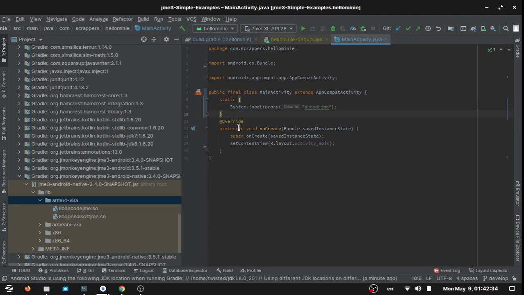So if I were to run this template, if the decode jme is present inside my APK, it will not raise an unsatisfied link error. But if it's not there, it will raise an unsatisfied link error that decode jme is not there. This is a classical shared library not found Java exception.